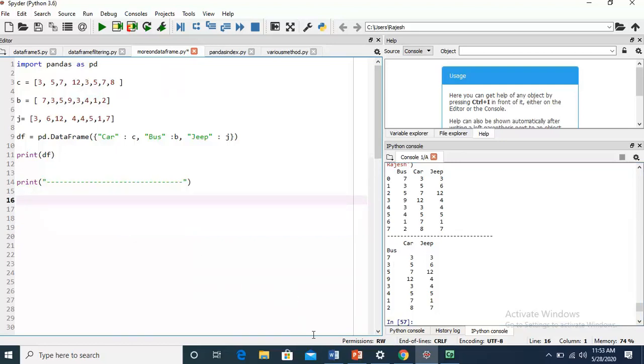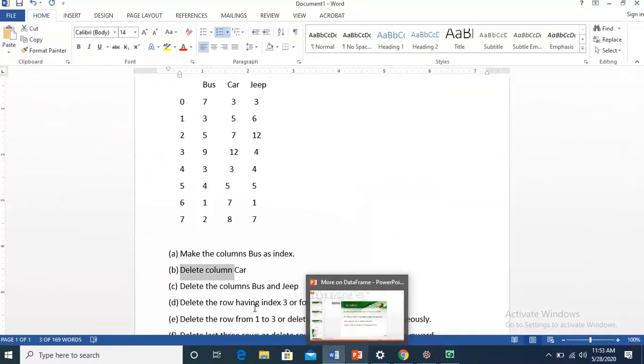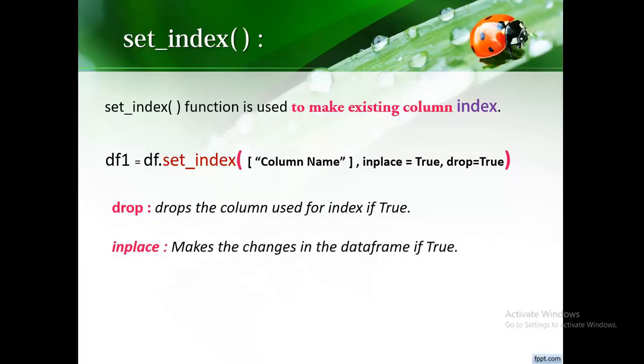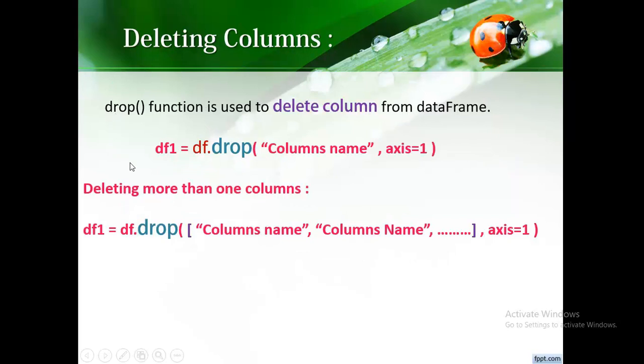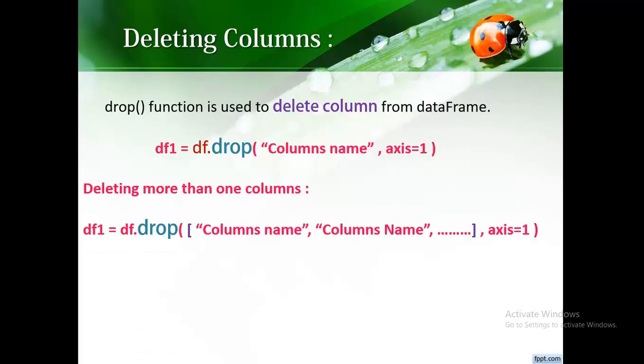The next question is saying delete the column car, and for this we will use the drop function. The drop function is used to delete one or more columns. If it is a single column, then you simply write the column name and give the axis 1. Here the value of axis is 1 or 0. You know it very well: 0 stands for row and 1 stands for column.